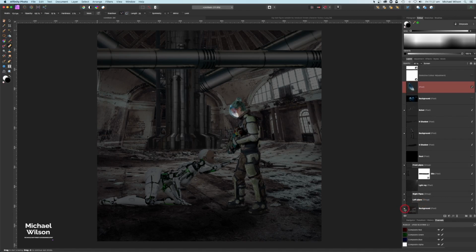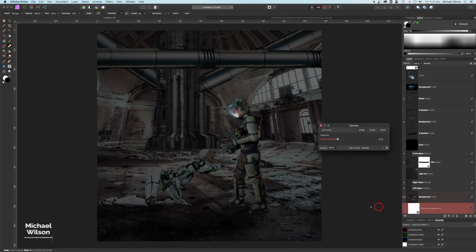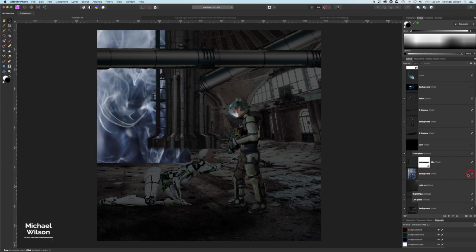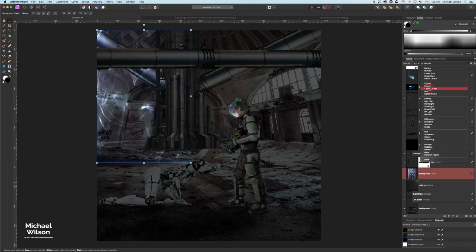Now I'm going to come down to the background and just tweak that background a little bit more, a little bit darker. There we go. So now I want to add a little bit of an atmosphere to the background of my picture. So I'm going to turn on this smoke layer that I have here and change the blend mode to screen.